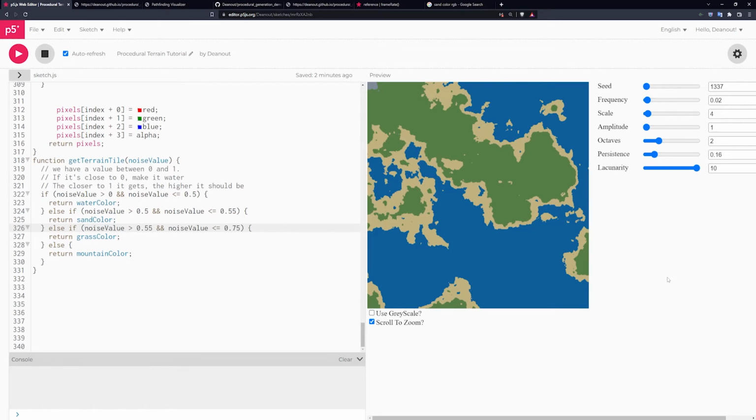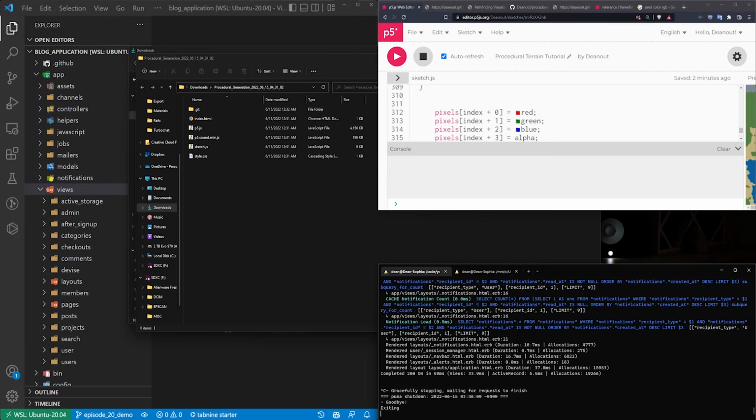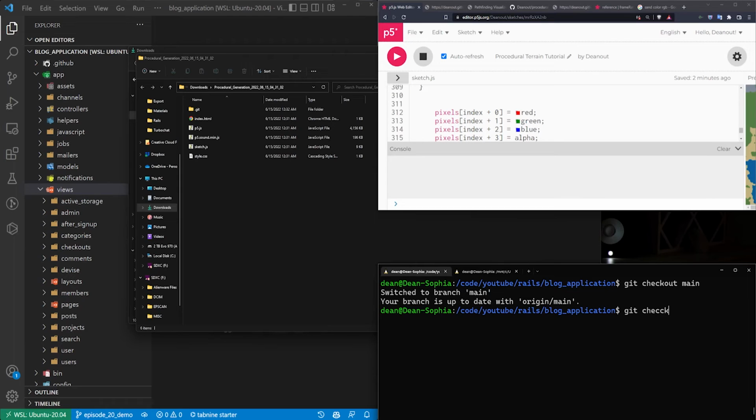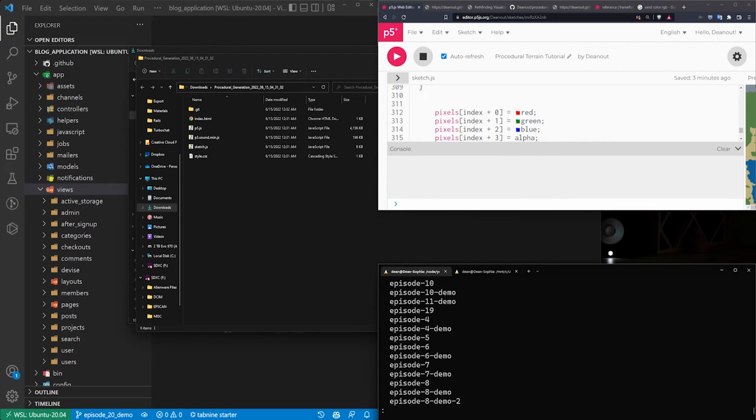Now for the actual point of this, which is the Rails tutorial, which is actually pretty funny, but what I'm going to do is I'm going to stop the server. I'm going to bump up the font size a bit, and I actually need to do a git checkout main. I don't actually know what branch I'm supposed to be on, so let's do a git branch just to see what the latest branch is. It is branch 20, apparently.